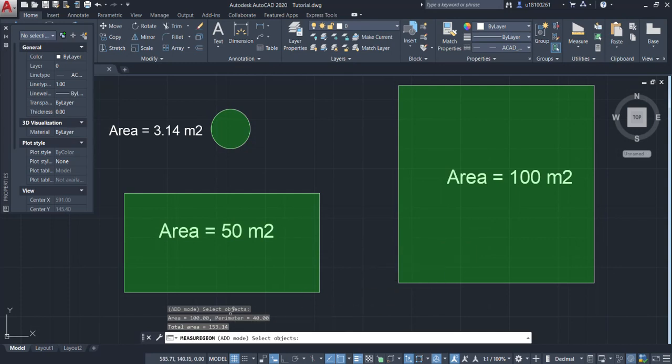So as you can see now, the summation of those three objects for the area is 153.14. So as you can see now, the software has provided the total area for us in just one single step by just clicking, choosing objects.